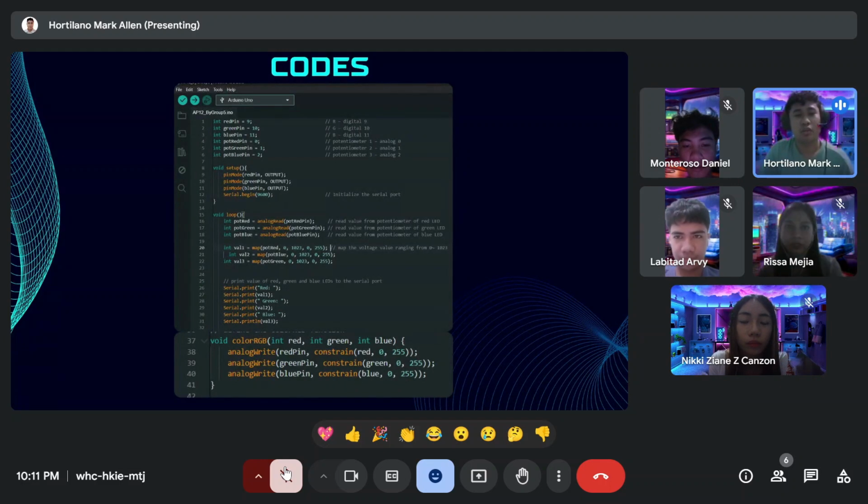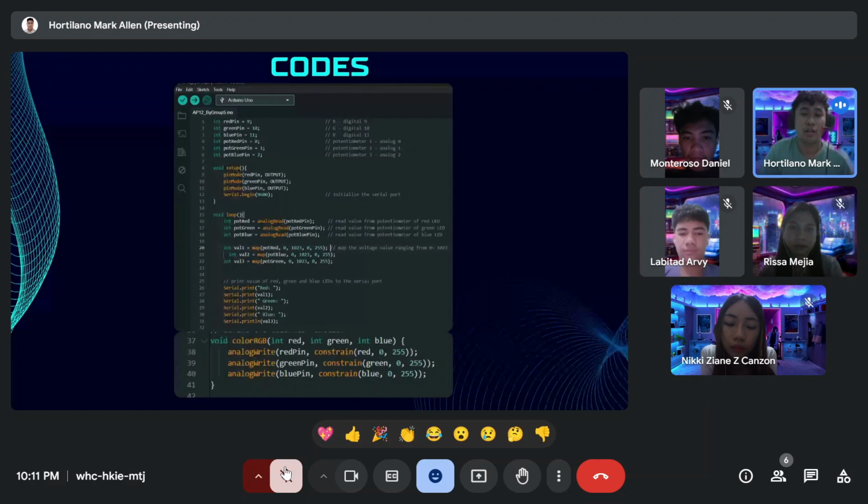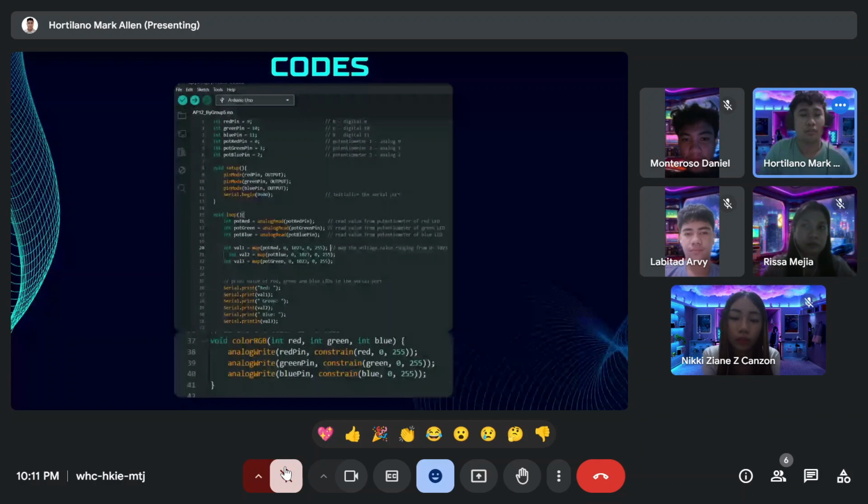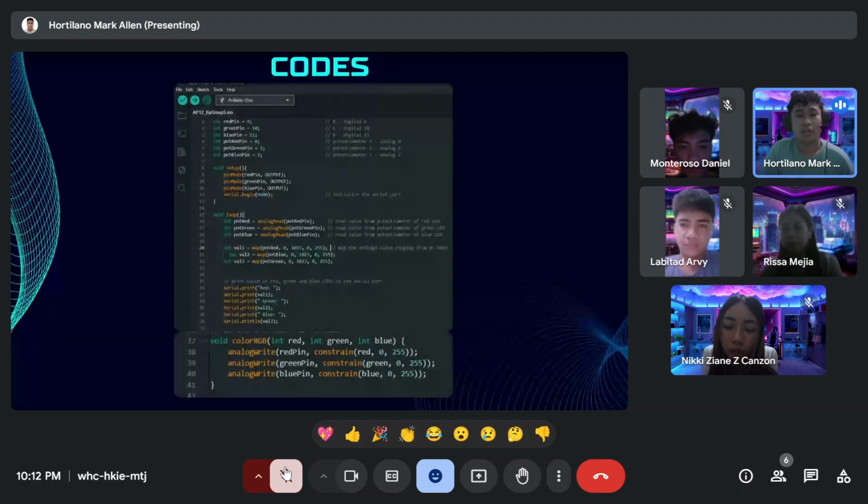For the code, this Arduino code controls an RGB LED using 3 potentiometers. Each potentiometer adjusts the intensity of one color: red, green, and blue. We declare red pin as digital pin 9, which assigns the pin for the red color of the RGB LED. We also declare green pin equal to 10 for the green color of the RGB LED. For the blue pin, we assign it to digital pin 11 for the blue color of the RGB LED.